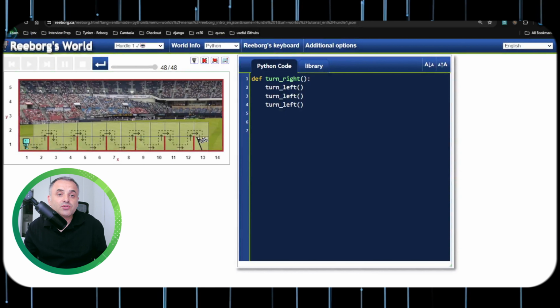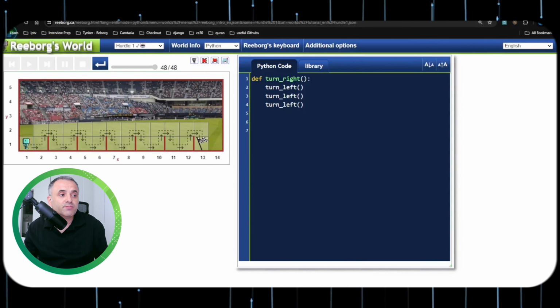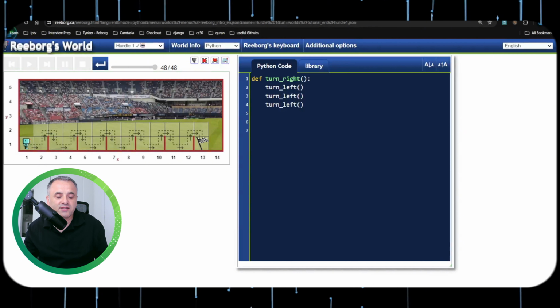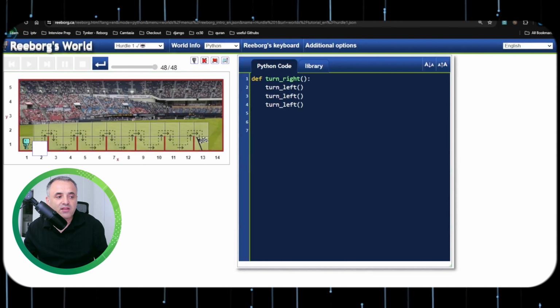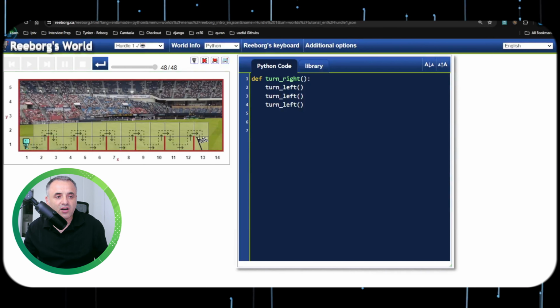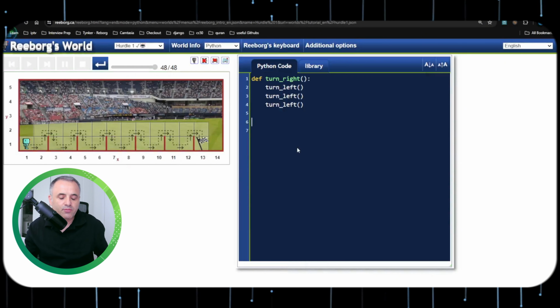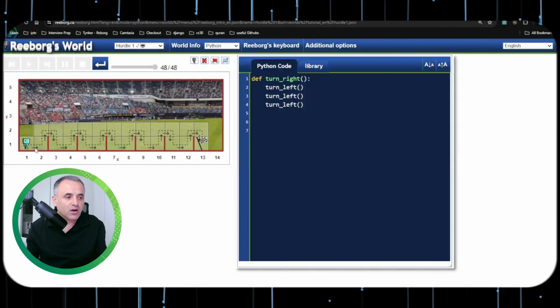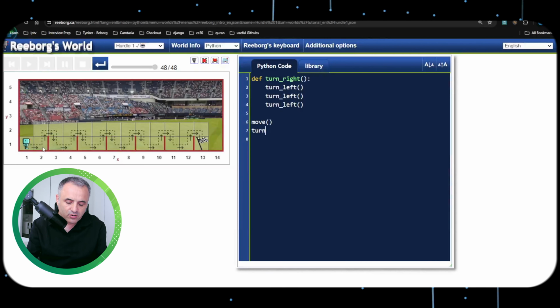In order to understand for loops and while loops better, let's head over to Reeborg's World, where there are a lot of puzzles. We're going to get this robot from here all the way to the goal, the target, using these functions: move and turn left. Right now I'm here, I will move here and then turn left.